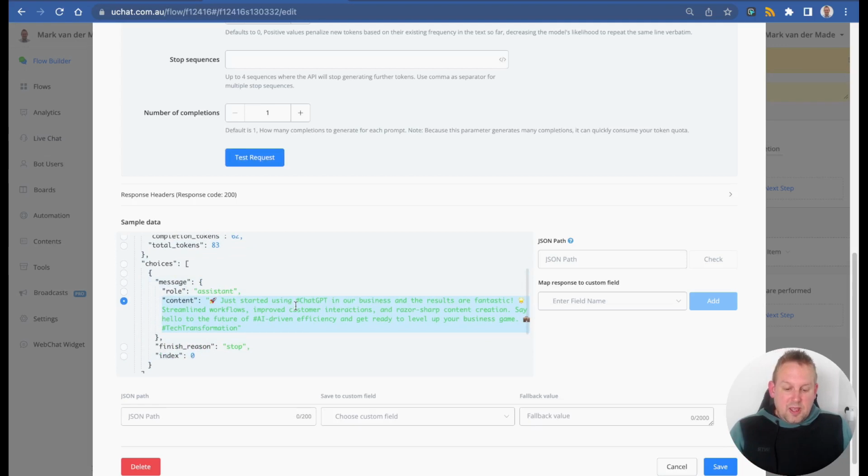Just started using hashtag ChatGPT in our business and the results are fantastic. Streamlined workflows, improved customer interactions, and razor-sharp content creation. Say hello to the future of hashtag AI-driven efficiency and get ready to level up your business game. Hashtag tech transformation. That's a real tongue breaker. So if I take a look at this result, it's a completely different kind of approach where we are going to use the hashtags inside the text copy itself instead of all the way at the end.